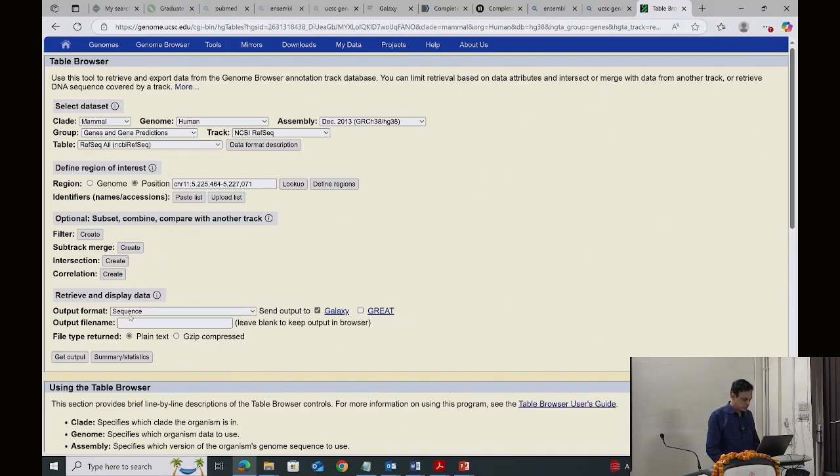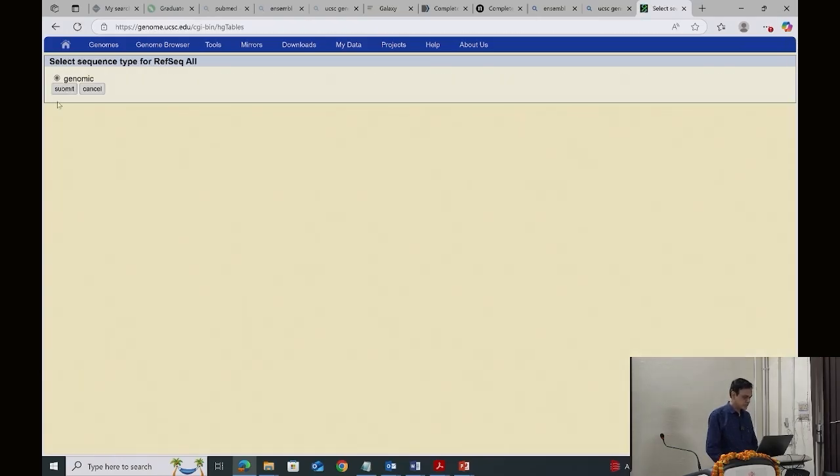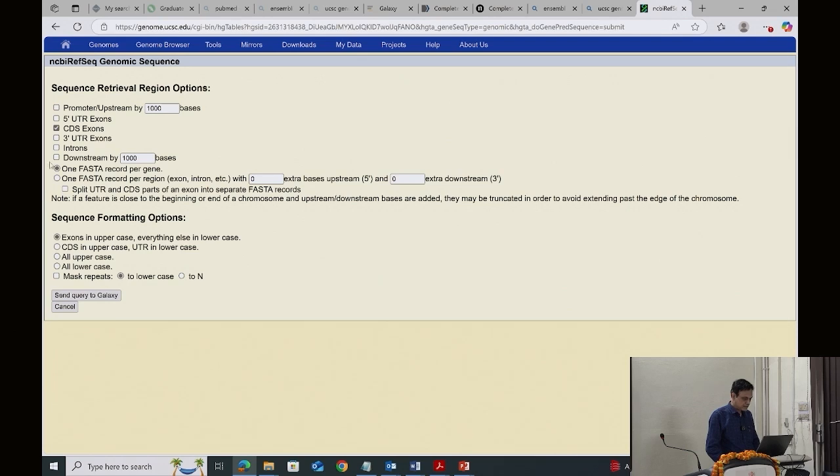and then output format sequence, get output genomic. So it is not providing the protein, it is providing the genomic only, so that's fine. And sequence, you want to include CDS exons, introns also. Okay, let's include everything other than promoter. So 5' UTR, CDS, 3' UTR, introns, and one FASTA record. Okay, this is okay. Send query to okay.